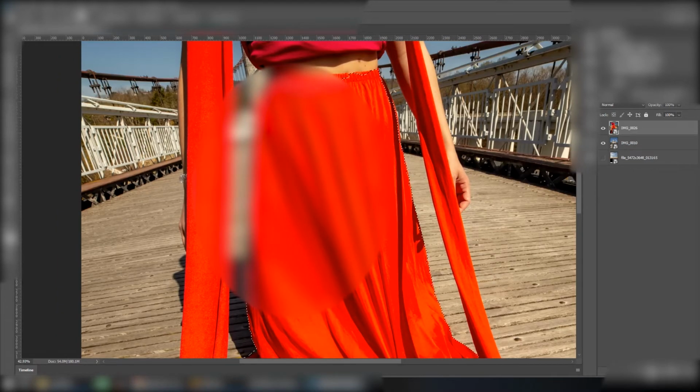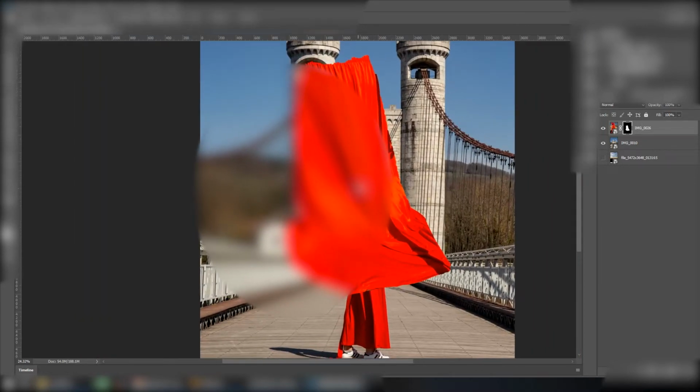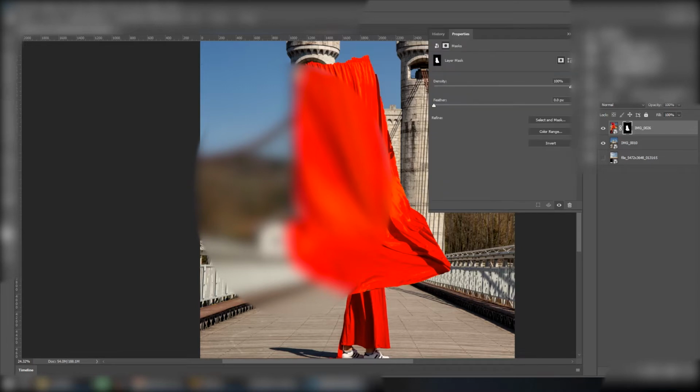Now I'm gonna make a mask. Boom, here we have the dress here. In masks, you also can click on the mask and go to the properties, and as you can see, you can select and mask, and it goes to this mode that you can refine a little bit your mask. So as you can see, there is some rough edges over here.